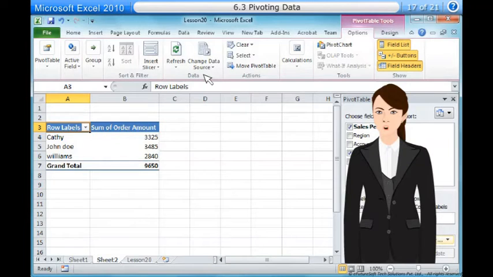Pivoting data. One of the best things about pivot tables is that they let you pivot the data in order to look at it in a different way. This allows you to answer multiple questions and even experiment with the data to learn new things about it. In our example, we used the pivot table to answer the question, what is the total amount sold by each salesperson? But now, we'd like to answer a new question such as, what is the total amount sold each month? We can do this by simply changing the row labels.